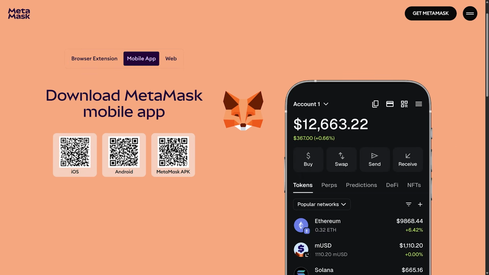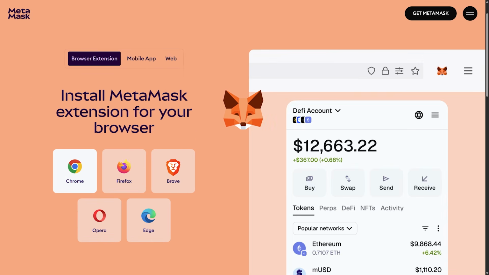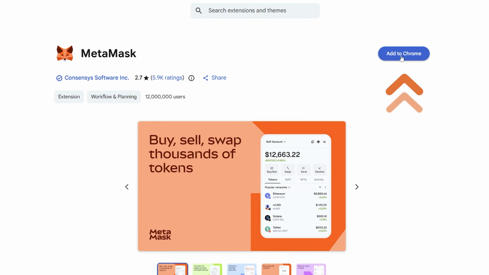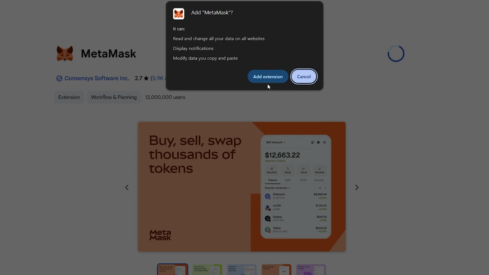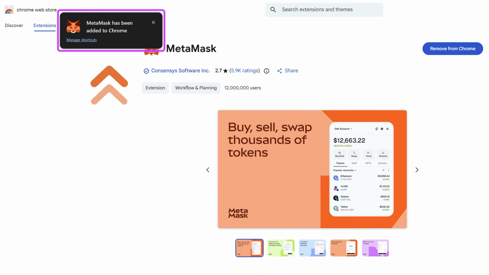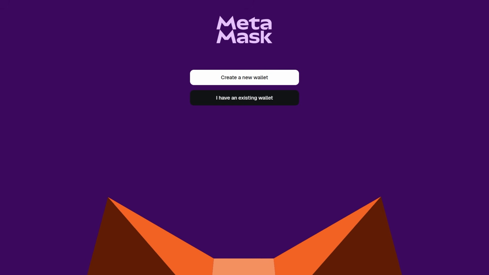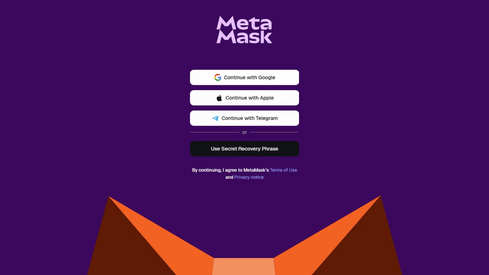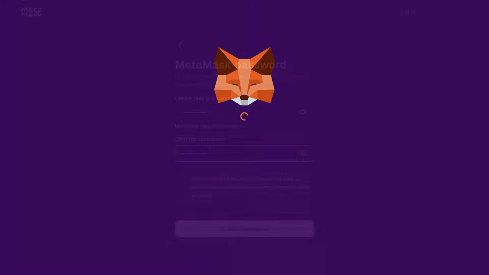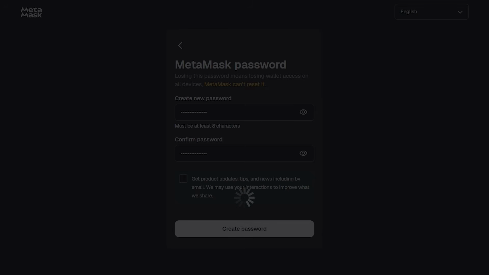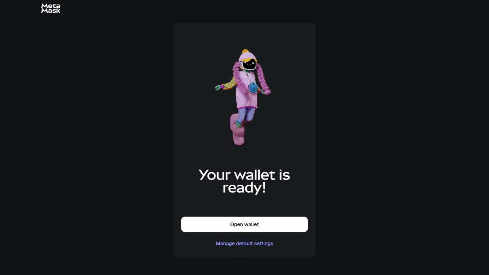Android and iOS devices. Installing the extension is as simple as selecting your browser and downloading MetaMask from its official extension store page. Once the extension is installed, MetaMask will open automatically and give you two options: create a new wallet or import an existing wallet. Since we're starting from scratch, click Create a new wallet. Follow the on-screen steps, create a strong password, and within a few seconds, your wallet will be ready to use.